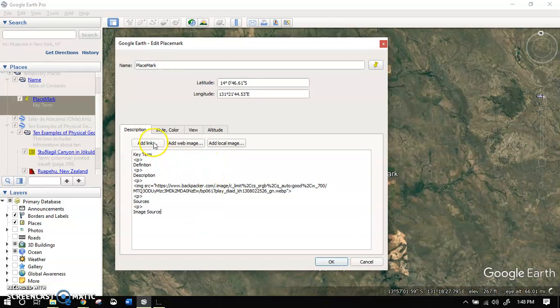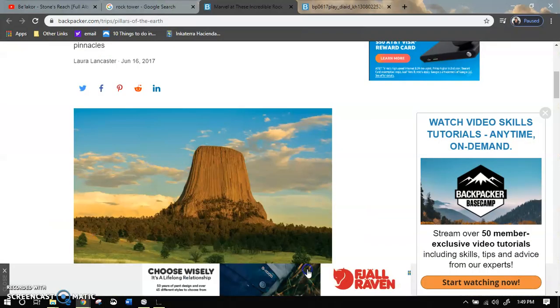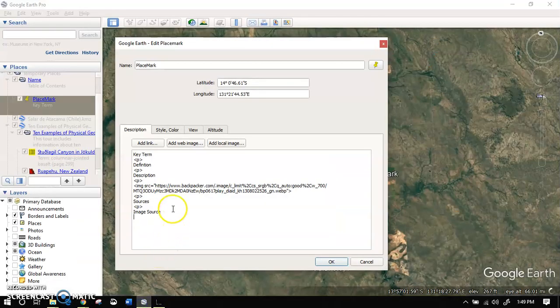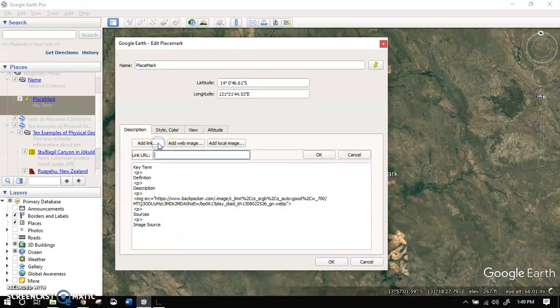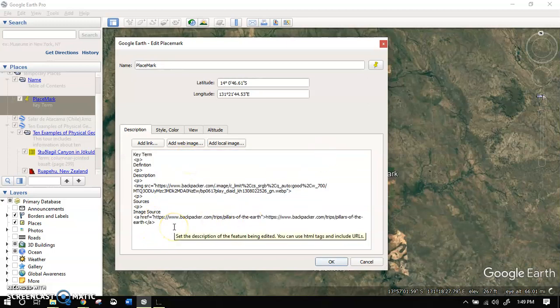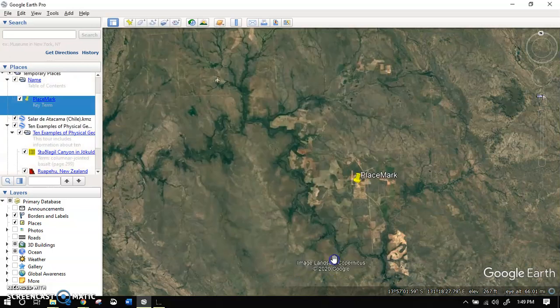And then if you need to add a link to that image source, for instance, let me drop back here and show it to you. So my image source came from here. I'm just going to copy that. Going to go back over to Google Earth and say I want to add my link under image source. You saw it was blinking down here, so I'm just going to paste it right there and say OK. And now I have an image source that works.